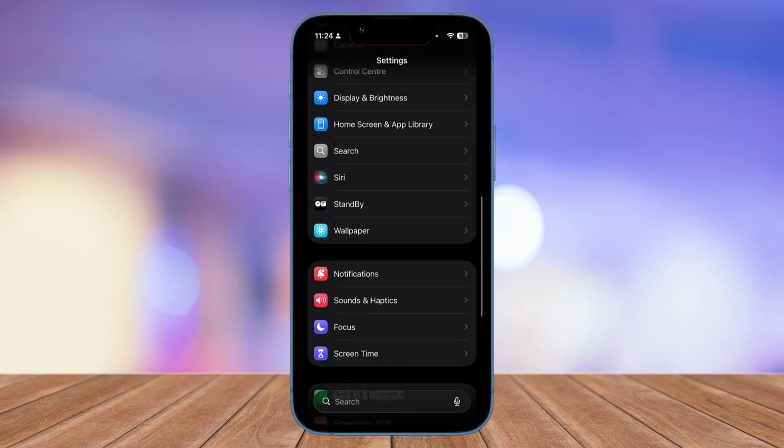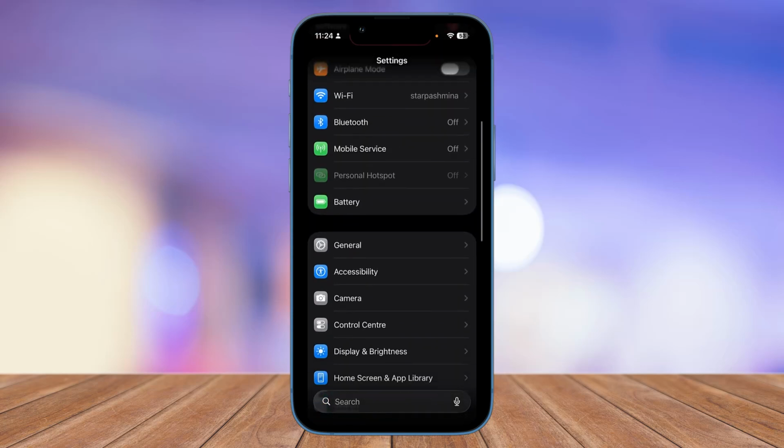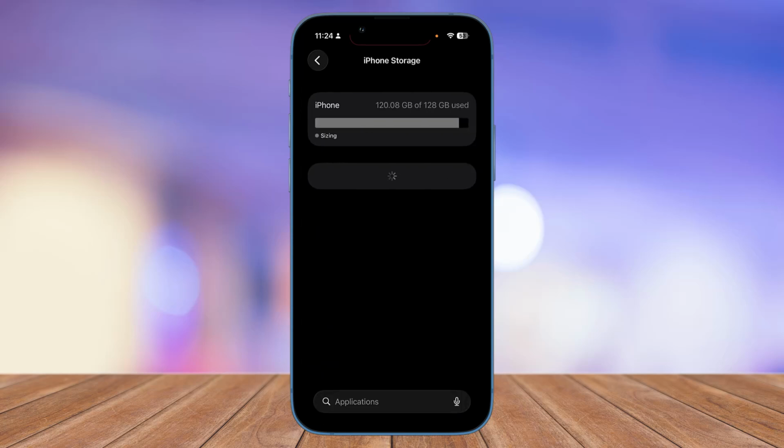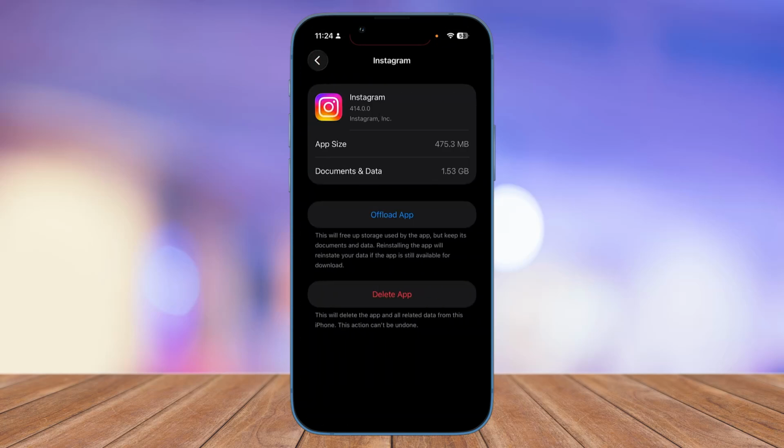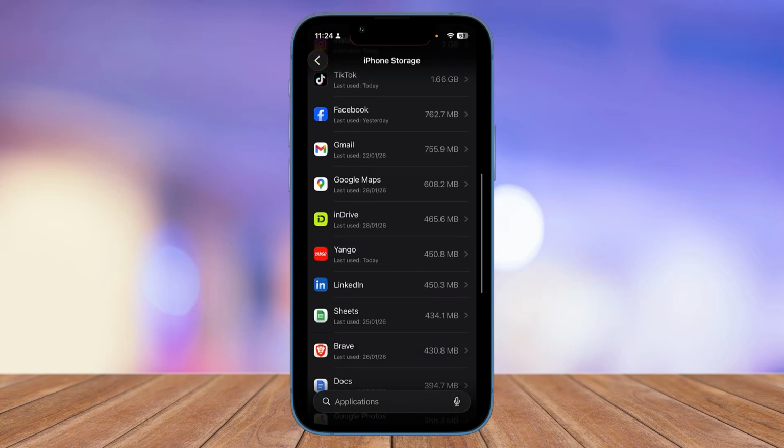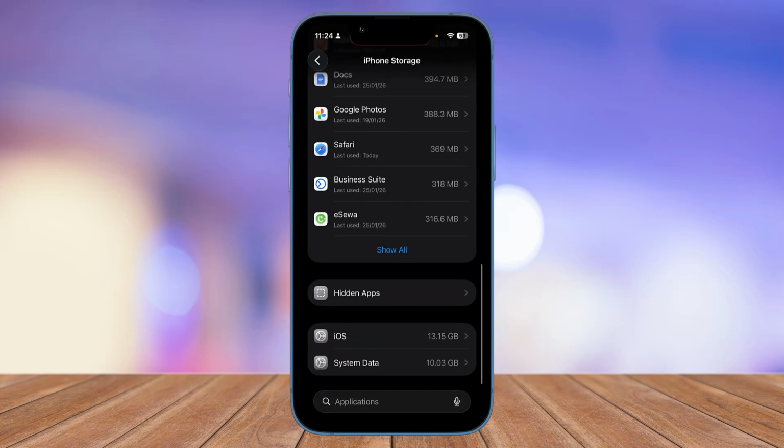And if you want to know how you can see that, you can simply go ahead and open your settings, head into your general, head into iPhone storage. And once you've done that, as you can see, there are a couple applications which have a lot of documents and data, just like that. Simply try uninstalling and installing it back, and this will go ahead and reduce a lot of data.